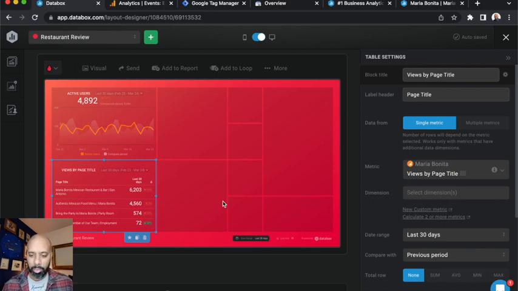One of the things that I want to point out that we can do is customize these different blocks, right? So it says block title. So it says views by page title. I'm just going to say popular pages. Sometimes the label that comes across from Google Analytics isn't something that all business owners or clients are going to understand. So I like to dumb it down just to make it as simple as possible to understand. So popular pages makes sense.